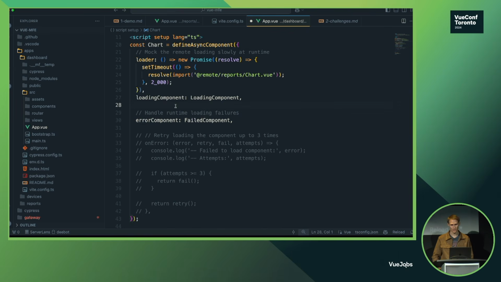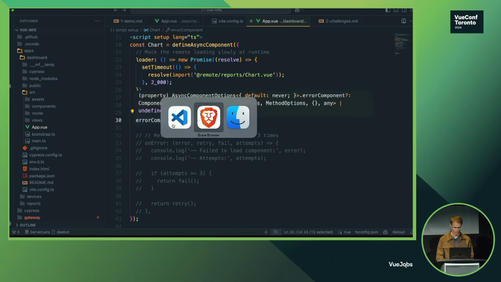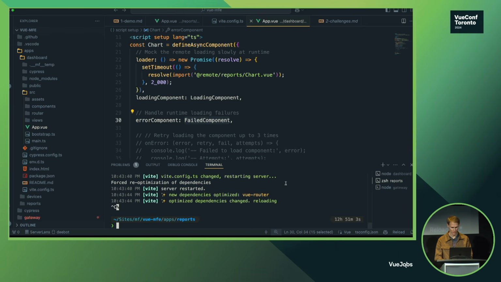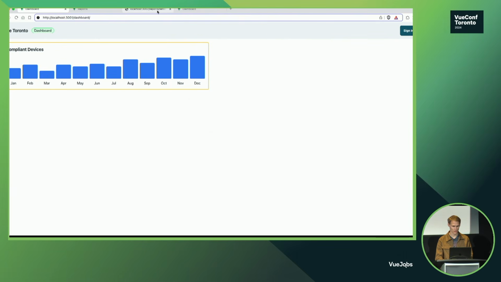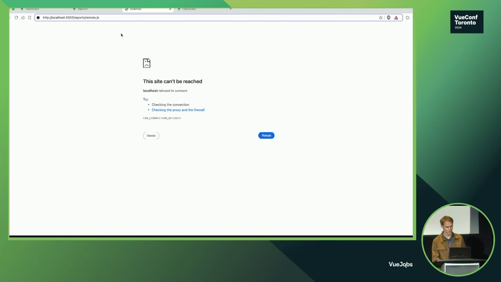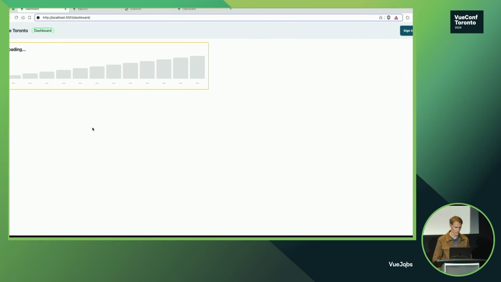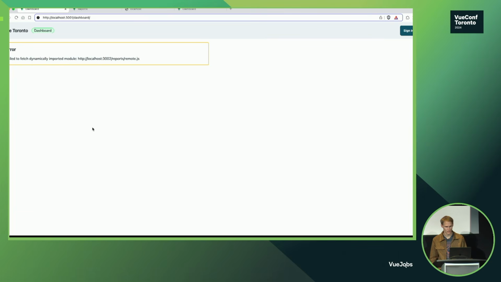In addition, we can supply an error component in the case of our runtime application being down for whatever reason. So supplied to this component is an error prop. And for the purposes of this demo, I'm just outputting the string, but I'm going to turn off my reports application. So if I come into here, and now I refresh this page, reports is down. And so when this page tries to load my reports app, you'll see that it had the 2-second loading delay, but then it's displaying our error component.